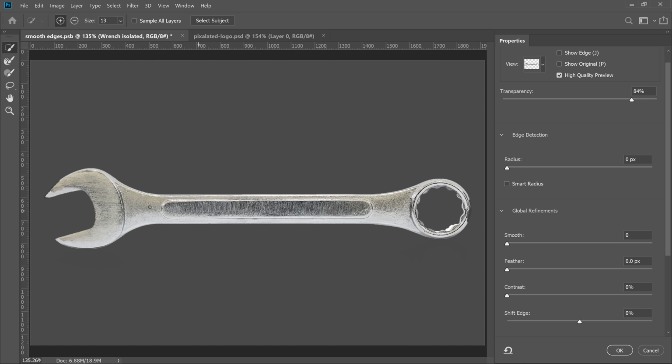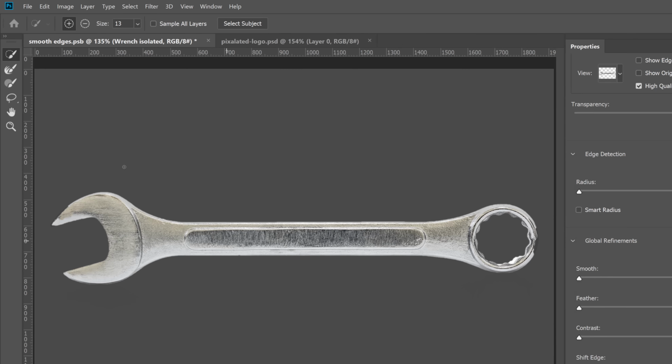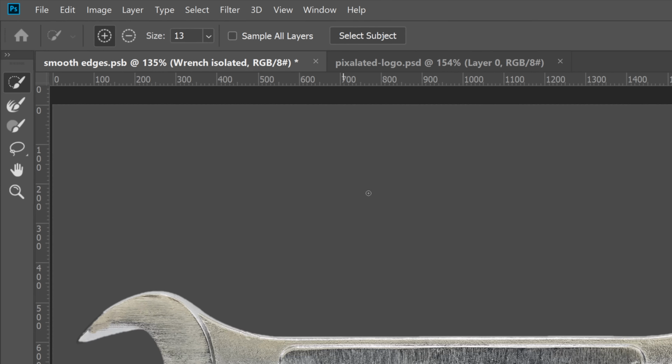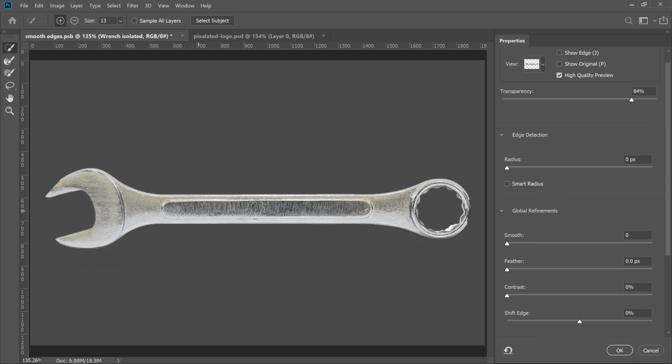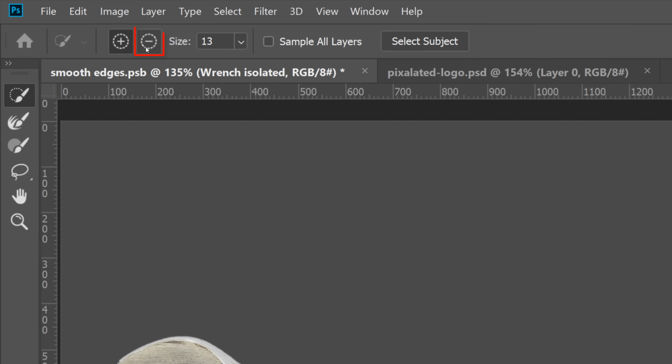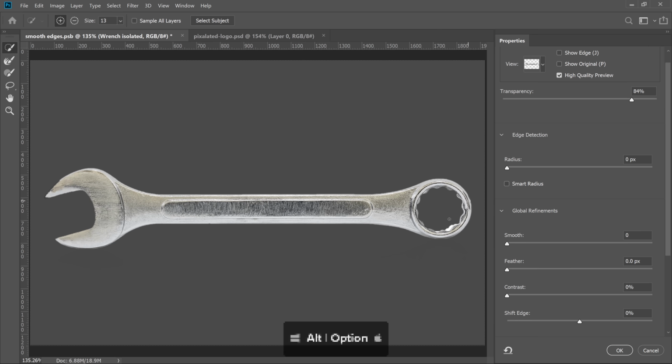So what I need to do now is simply fine-tune the selection. And again, with the quick selection tool active and the plus option selected, I'm just going to add the areas that it missed, like the back part of the wrench here. And I can either click on the minus button or hold Alt, Option on the Mac, and click and drag to deselect from the areas that you didn't want to select. And notice that just by simply clicking once, Photoshop was smart enough to remove the white out of this inner area. It's really, really powerful.